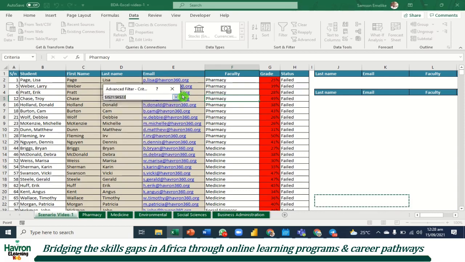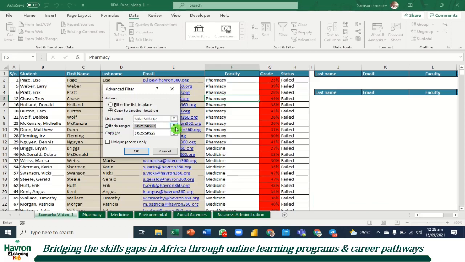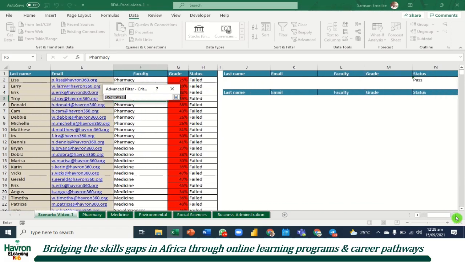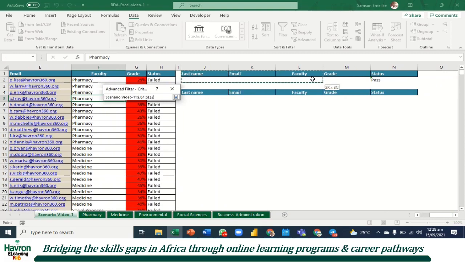My criteria, let's be sure, this is the criteria range. My criteria range is right here. So check the headers out of this bigger data array that I have highlighted. Look for where this is true and then pick it and drop it where.